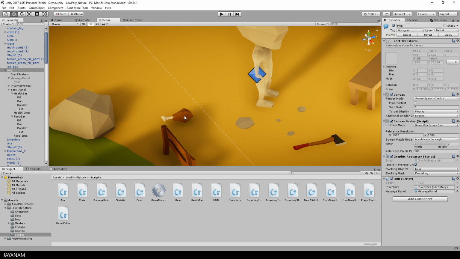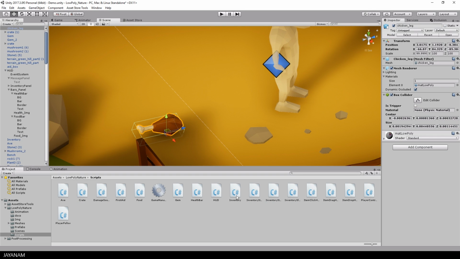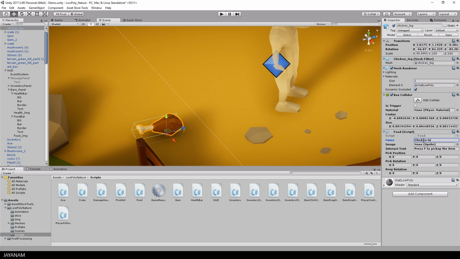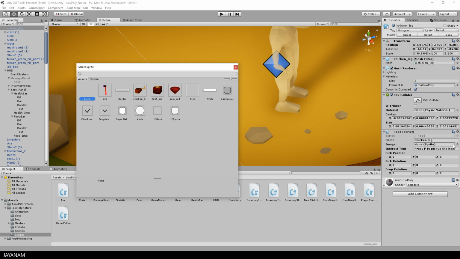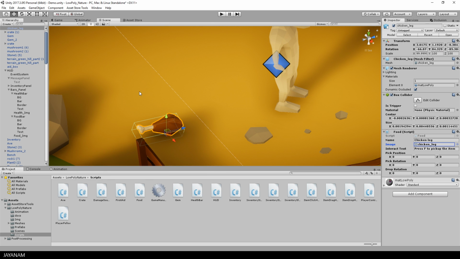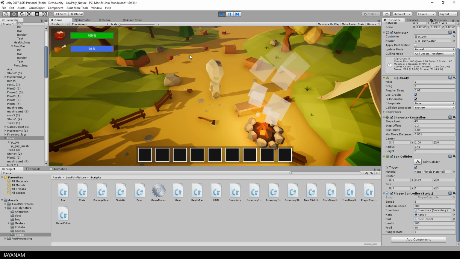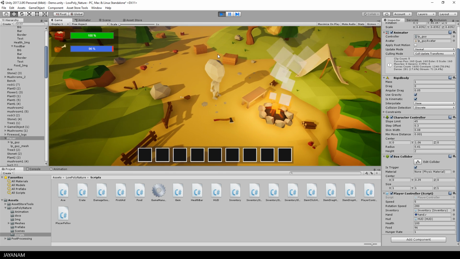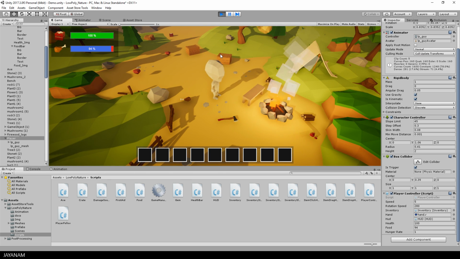Then let me attach the new food script to the chicken leg game object. The name of the item is set to chicken leg. Then I assign this new image. And the text to pick up the item I change to press F to pick up the food. Okay, then let's start the game and see if this works. If we can pick up the food like any other item.